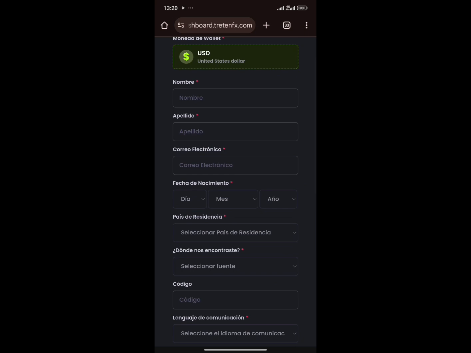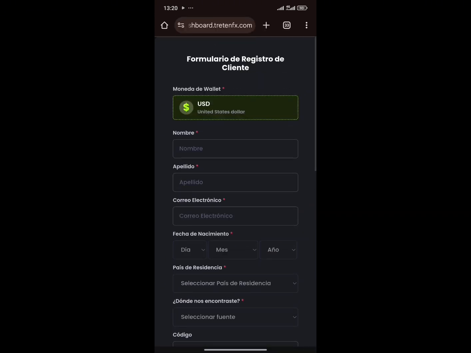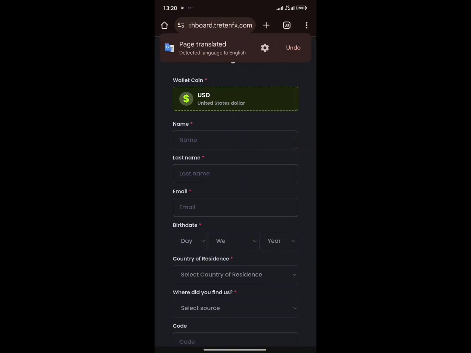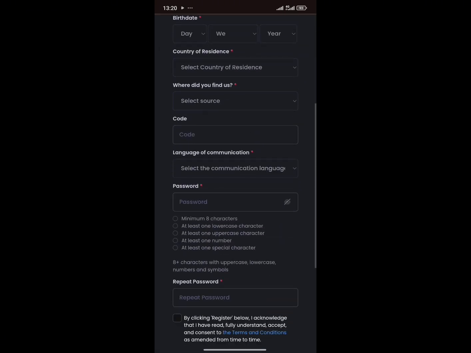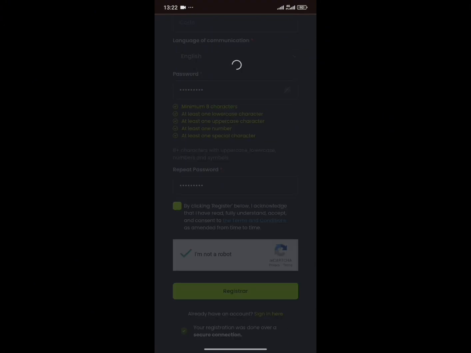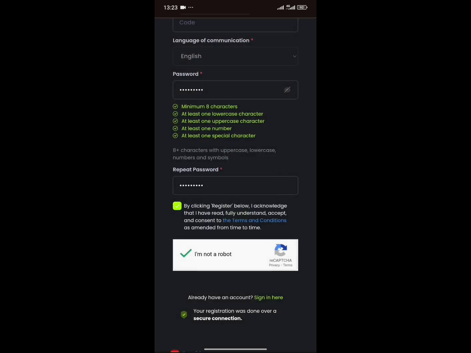We're going to be inputting our name. As you can see, it is in Spanish, so let's translate it again. We're going to be inputting our name, our last name, email, and the rest. So let's do that right now. My registration was successful. Please check your email, including spam and promotional inboxes, in order to verify your account. A message has been sent to my email, so let's go and check it out.